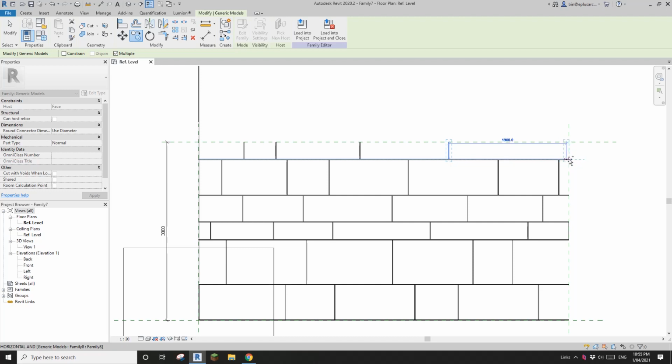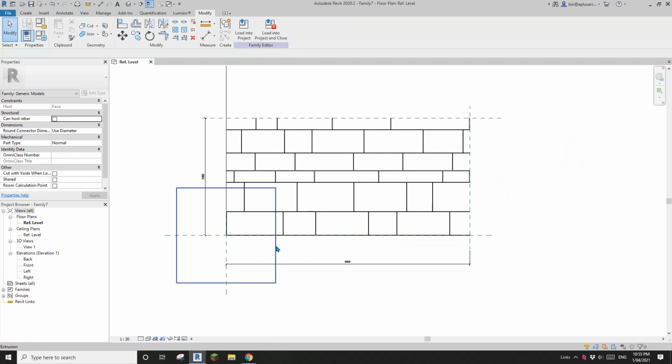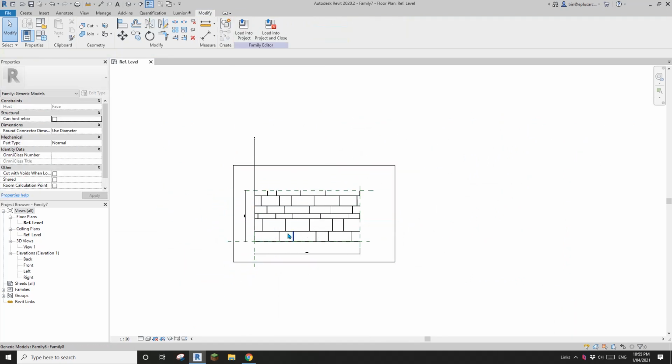Maybe I'll place it here. That's it. And also, I'm just going to increase the size of this base.